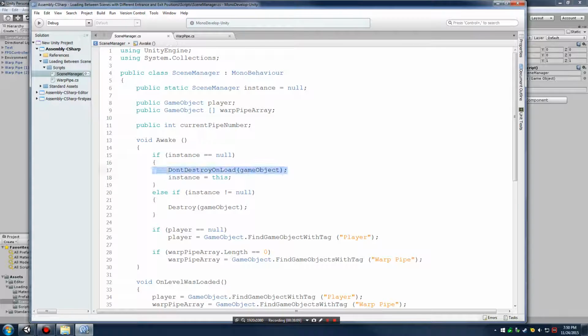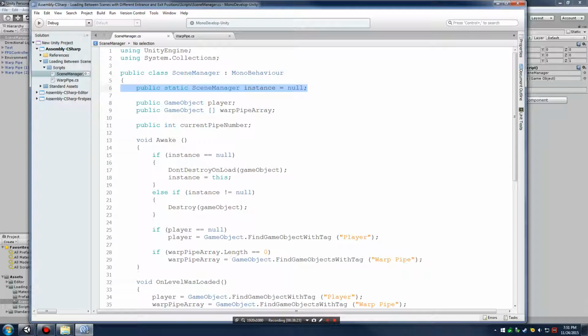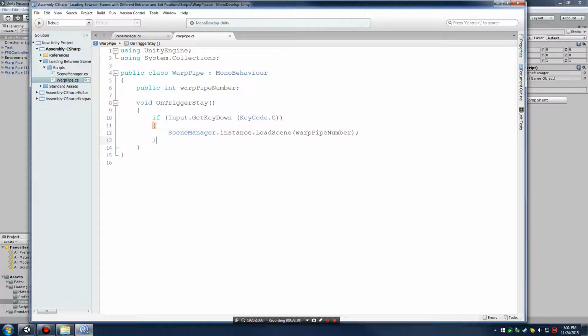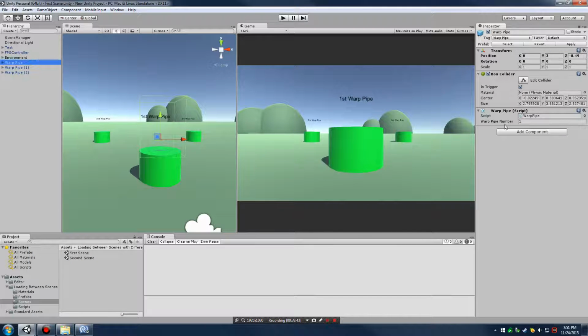Our don't destroy on load line of code makes sure that our scene manager object keeps existing between our scenes, and our singleton setup that we did right here and right here allows us to make sure that there's only one instance of our scene manager, and we can call it globally in whatever script we choose. So we're able to say scene manager.instance.load scene, and then us assigning a warp pipe number to each warp pipe, and there's a brother and sister connection between our warp pipes and our scenes.